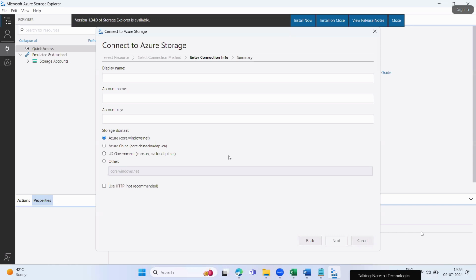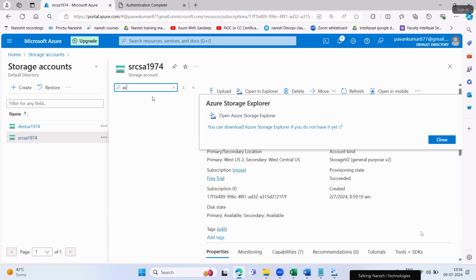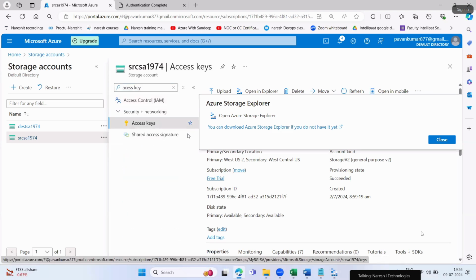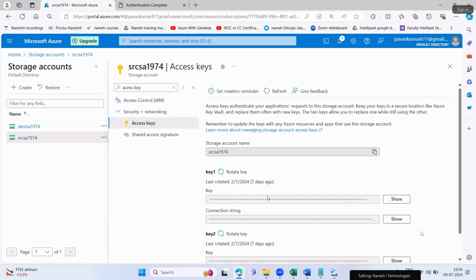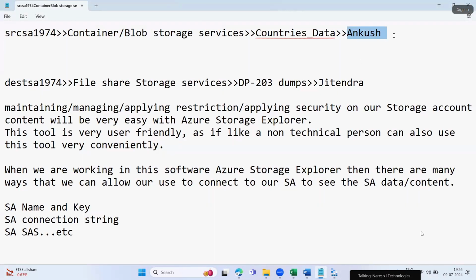Then you have to give the key of the storage account to the user Ankush. So what will you do? You will go here, to access keys. And then see, this is the key. Say show key, copy this key and give it to Ankush.